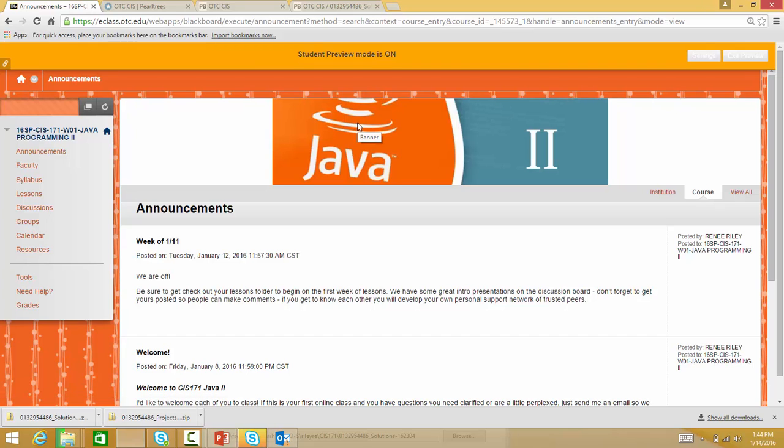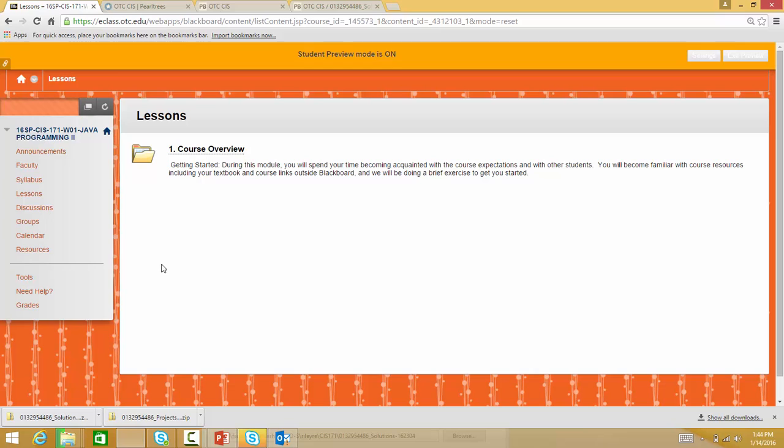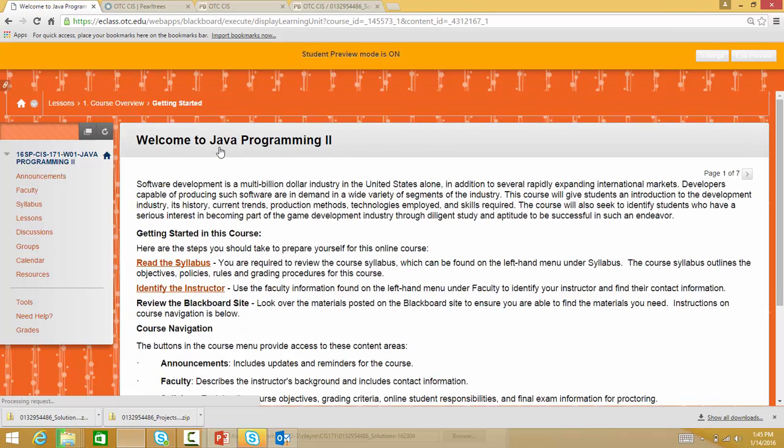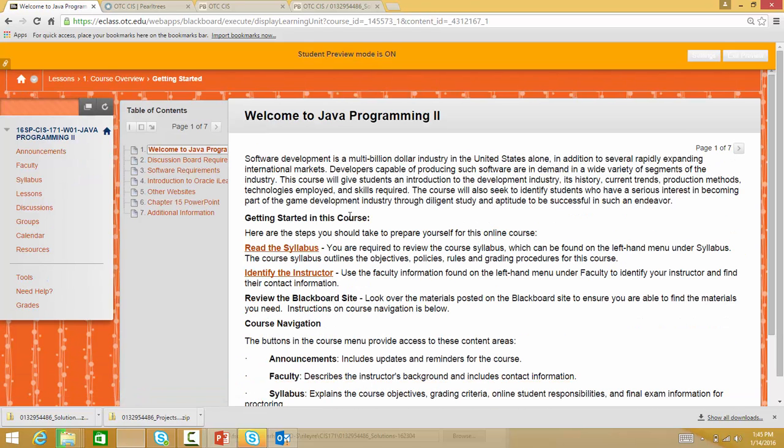And you normally, of course, will come into the announcement section of the course when you enter Blackboard. You want to take a look at your lessons. This is where we'll be keeping track of all of the information that's due. Right now, your course overview is available. You should have already been looking at that, I hope. If you click on the Getting Started link, you'll see that there is a lot of really good information out here for you, welcoming you to the class.